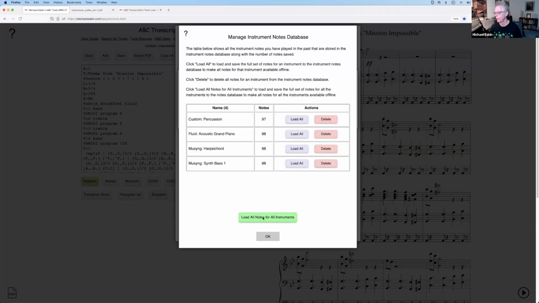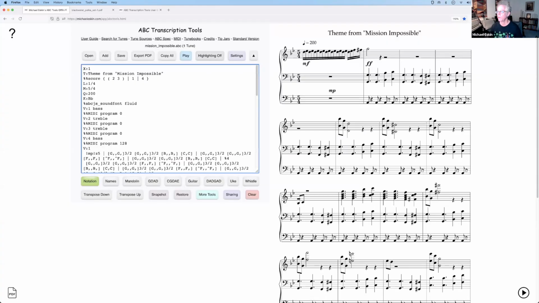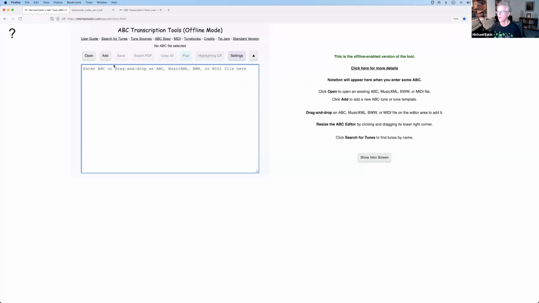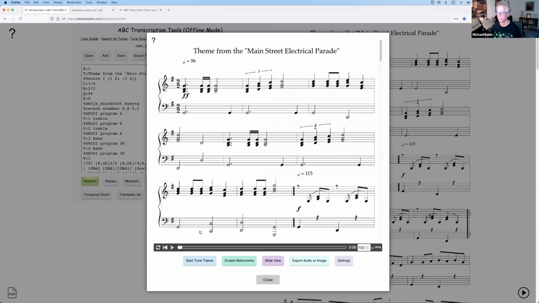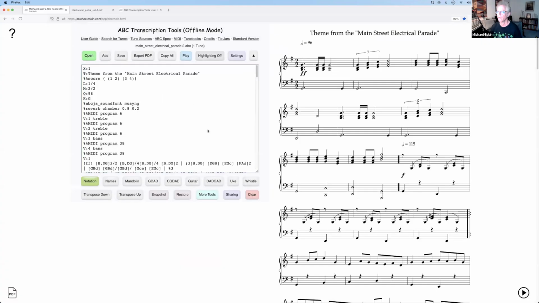So that's just another option: after you've played a bunch of tunes using the instruments you commonly use, just come in here, click load all notes for all instruments once, and it'll get them in the database. And once you have them in the database, you pretty much don't have to think about it. They're just there. Now if I go offline, I'll clear this and open up that Main Street Electrical Parade again, and it should just play. Same thing for the Mission Impossible.